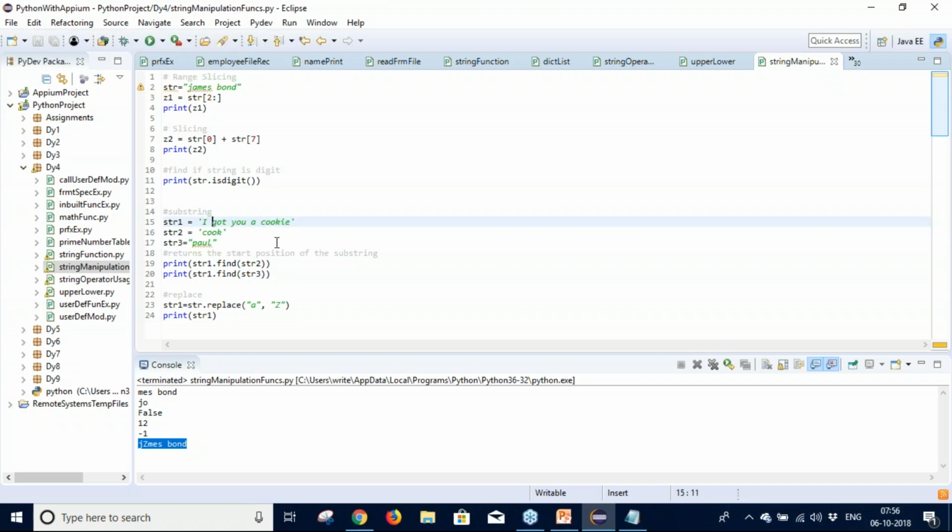So if you start counting 0, 1, 2, 3, 4, 5, 6, 7, 8, 9, 10, 11, 12. So from which position the cook word comes, that would get printed. Okay? So from 12th position of index it would come. Paul is another substring which we are trying to find out in this main string. Is Paul available in here? The answer is no. So since Paul is not available, the index value returned is -1.